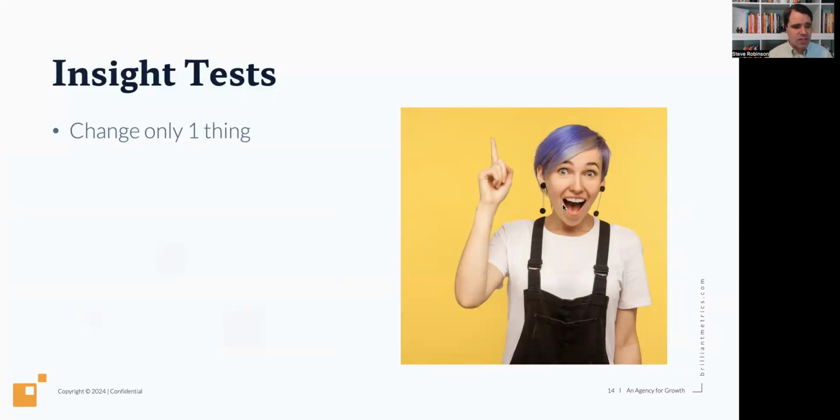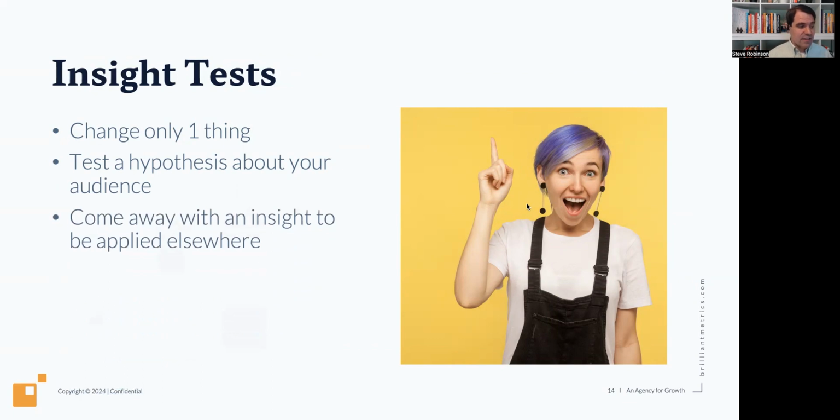And the reason why you're changing one thing and one thing only is because you want to test a hypothesis that you have about your audience. Ideally about your audience, not about the page, about the audience. Because if you test a hypothesis about your audience, you come away from that A/B test not only with an improvement in your results, but also with an insight, just a nugget of knowledge that you can then go and apply elsewhere in your marketing.